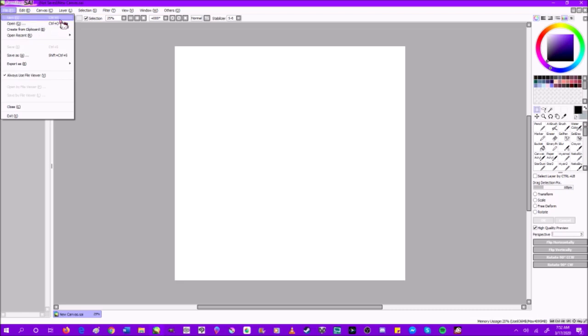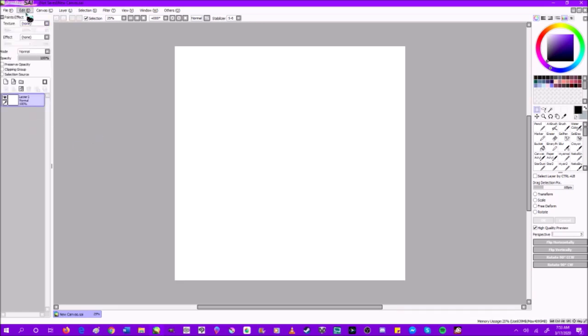But anyway, for file, you just have your basic new, open, create from clipboard, open recent, save, save as, export, always use view file viewer, open file by file viewer, and save by file viewer, close, and then exit, which closes the program up. And then you've got your undo, redo, cut, copy, paste, and copy by selection for the edit, canvas, change resolution, change size, crop by selection, flip horizontally, flip vertically, rotate counterclockwise, rotate 90 degrees clockwise.